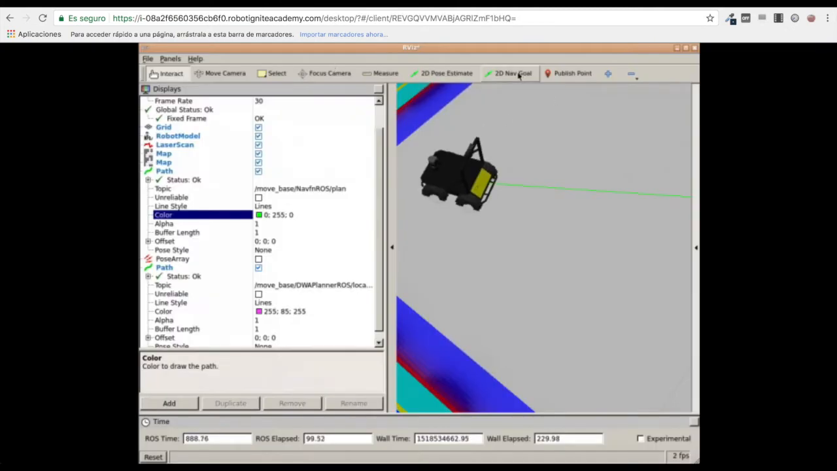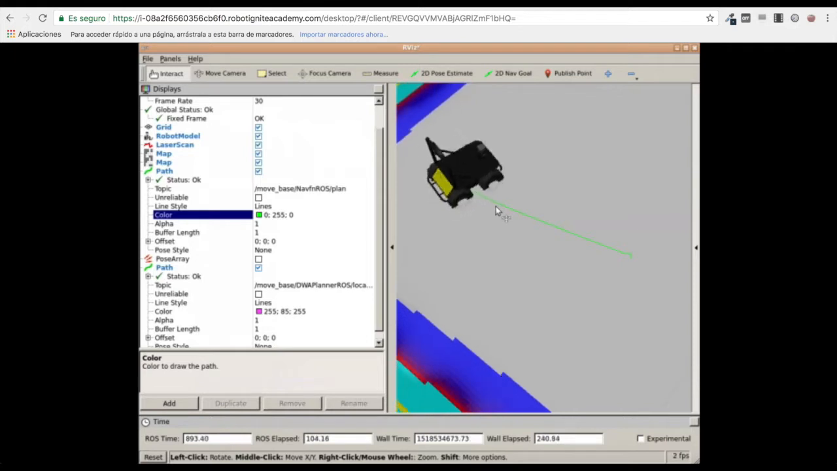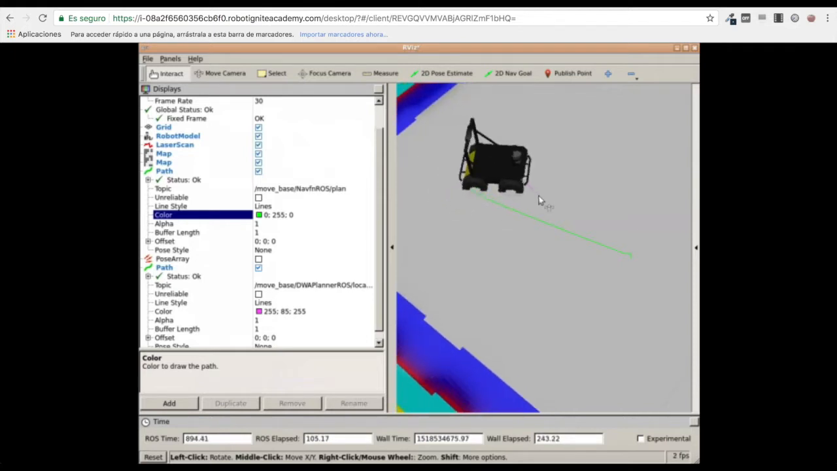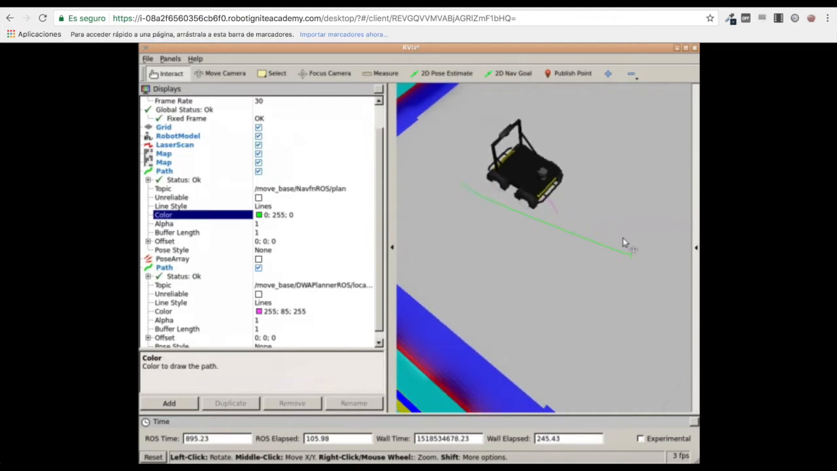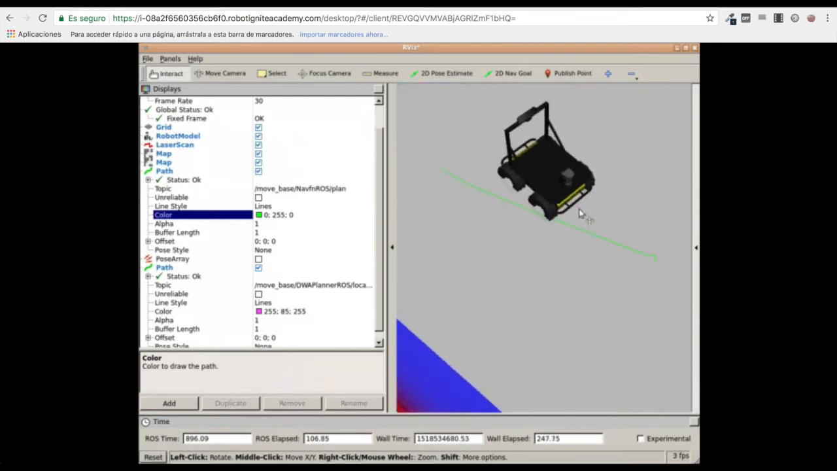And let's just send another one here just to visualize it again. Here we have in green the global plan, and there we have in pink the local plan.